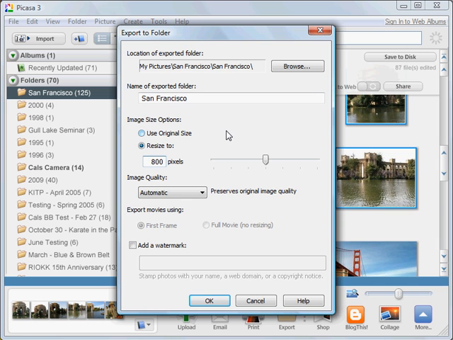This 800 pixels represents the largest dimension, or rather the larger dimension of the picture. So in this case, if we leave it at 800, if it's in landscape mode, it will be 800 pixels wide by 600 pixels high. If it's in portrait mode, it'll be 800 pixels high and 600 pixels wide.